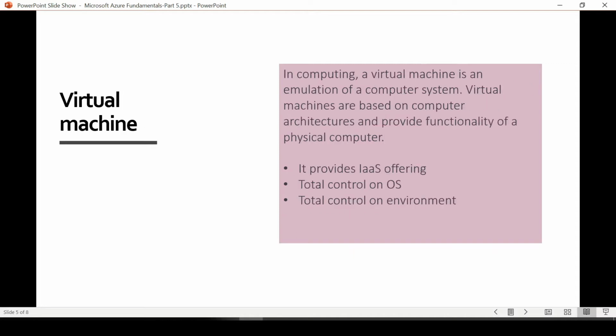What is a virtual machine? In computing, a virtual machine is an emulation of a computer system. Virtual machines are based on computer architectures and provide the functionality of a physical computer. It provides an IaaS offering, infrastructure as a service. It provides the infrastructure which you can use.